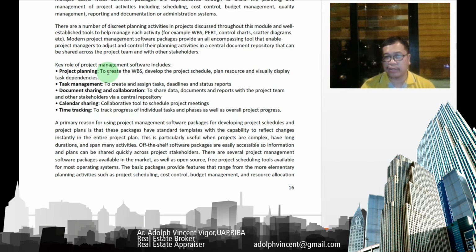So okay class, if you look into this, there's an emphasis on the central repository. This is especially true if you are working on large structures, for example, airports, hospitals, mega projects, and projects exceeding a billion pesos or $1 billion. So you may need a central repository to monitor everything.